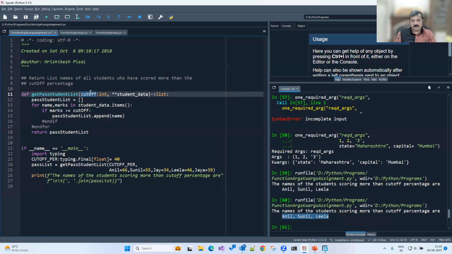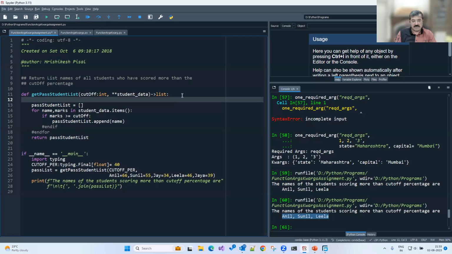Also ensure that when the user passes the cutoff percentage, you check it. You have not done the validation. You could have done the validation, saying the cutoff that has been passed, is it of type integer and so on. Those validations could have been done here. So that's how you should have solved it. I'm just sharing that example with you all.